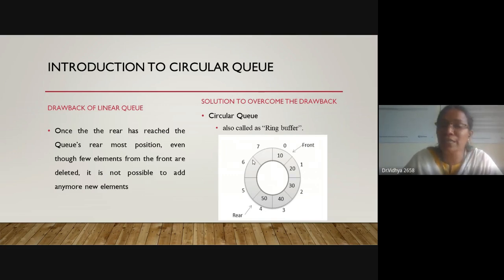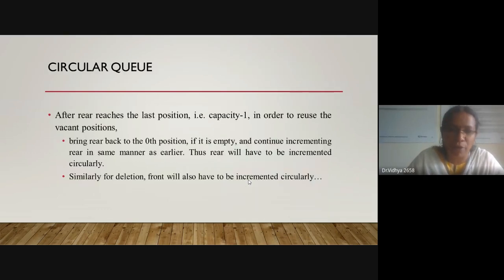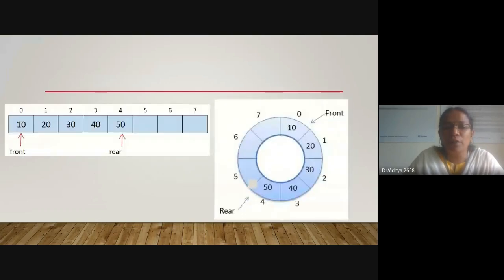circular queue. In this structure, we can see that the structure itself is in a circular format, and we are able to increase the position of the rear pointer based on the availability of elements. This structure is called a ring buffer. See here in this example, the front is pointing to position 0, where the element is 10. Similarly, the rear is pointing to position 4.